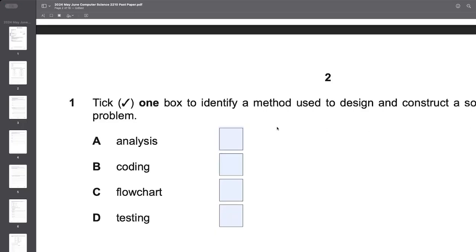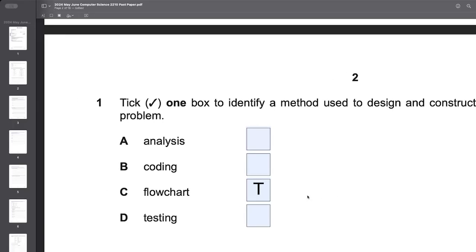Okay, so the analysis stage is a stage, but they mentioned a method, not a stage. The analysis stage just means to take an overlook of the problem. The coding stage means to develop the solution. The flow chart is a method to represent it. So the correct answer is of course C. Testing is another stage, in which we test the code base and make sure that it's working properly.